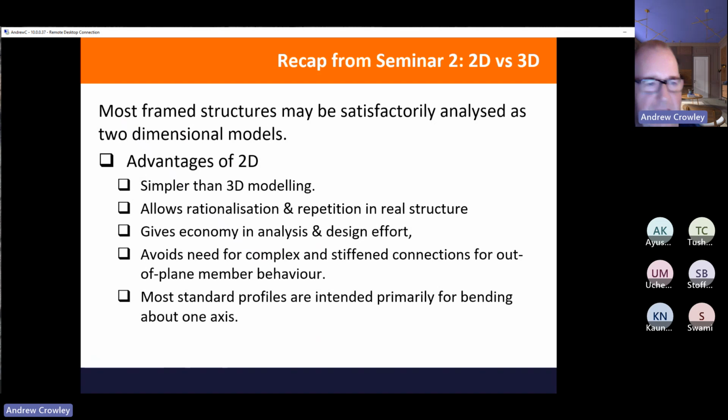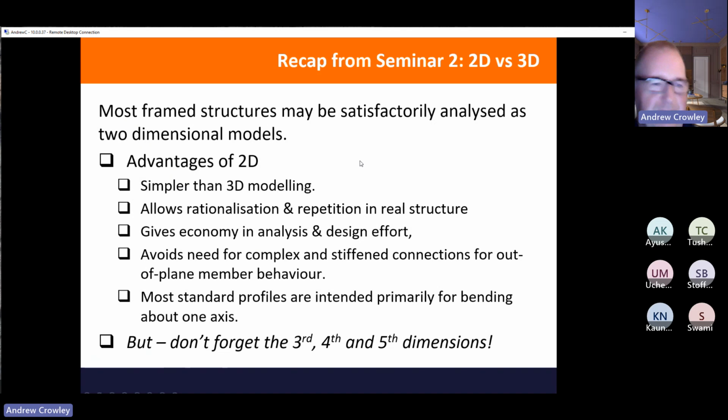Avoid complexities of out-of-plane member behavior. And don't forget, if you're using things like steel profiles, these are intended primarily for bending about one axis. So make it work the best way it was intended to work. But don't forget the third dimension, obviously, and the fourth and the fifth dimensions. Now, the fourth is going to be time, and the one that Einstein forgot was cost, being the fifth dimension as well. So we're reminded that the amount of effort you put into your analysis and your design has to be proportional to the fee that you're charging as well, but it'll also be constrained by the amount of time you have available.